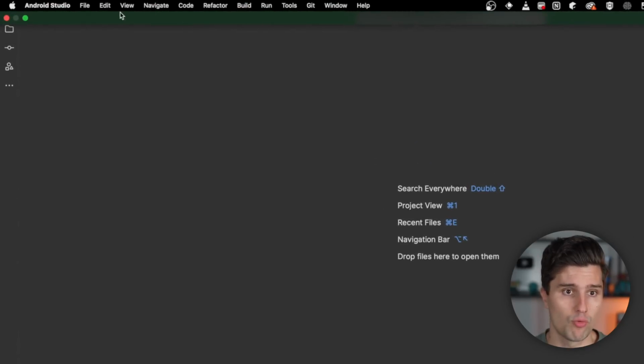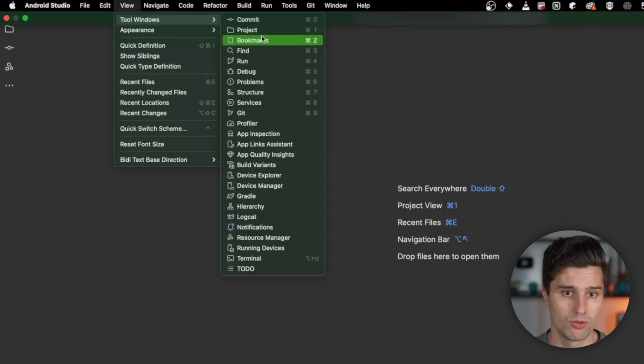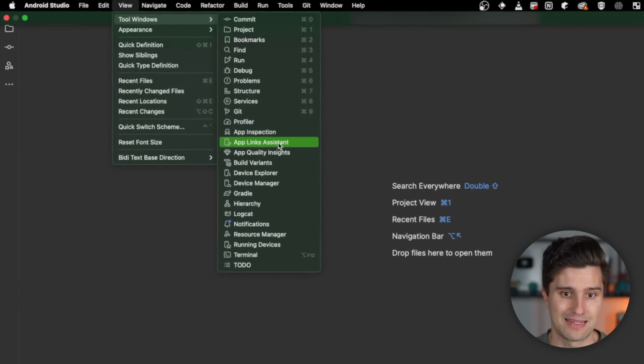The next little change are enhancements to the App Links Assistant. What is the App Links Assistant? That is just another tool window inside of Android Studio where we can just manage our deep links that we have in our app. And we can also, first of all, create these. We can also find this window by going to View, Tool Windows, and then opening this App Links Assistant.